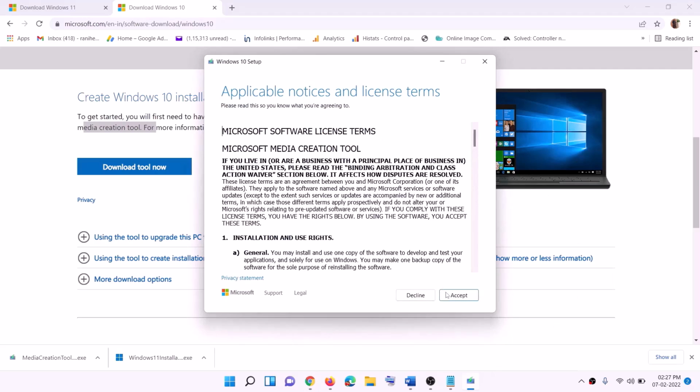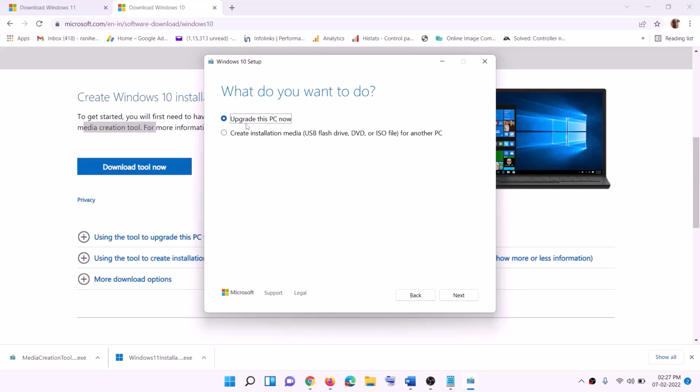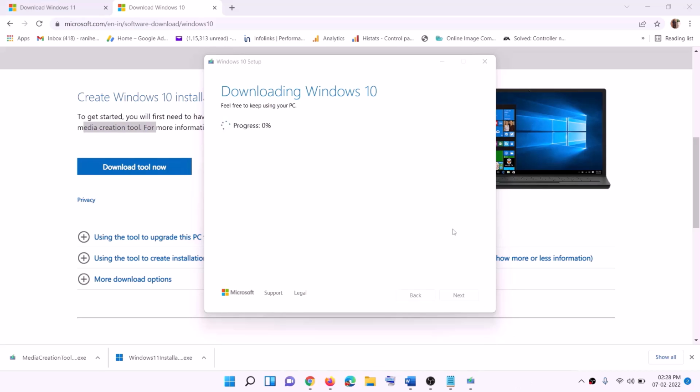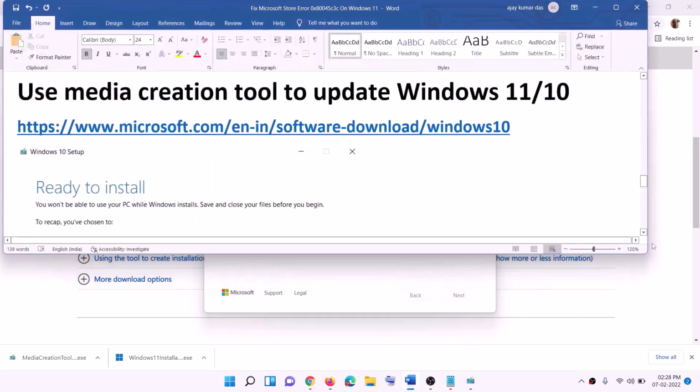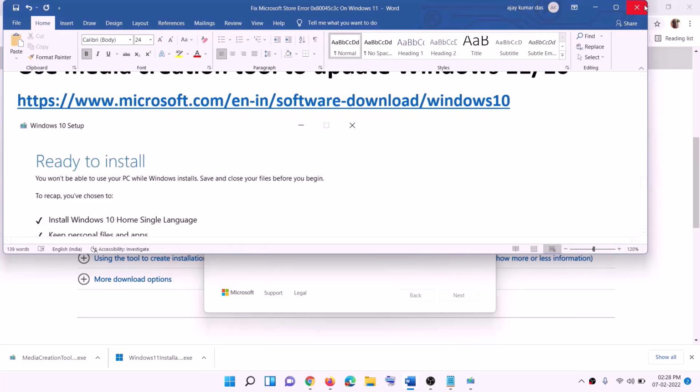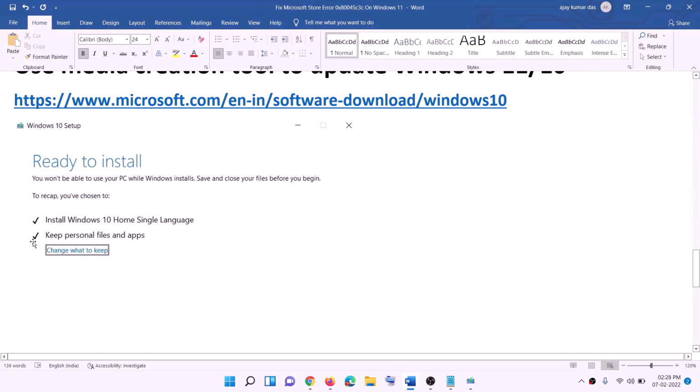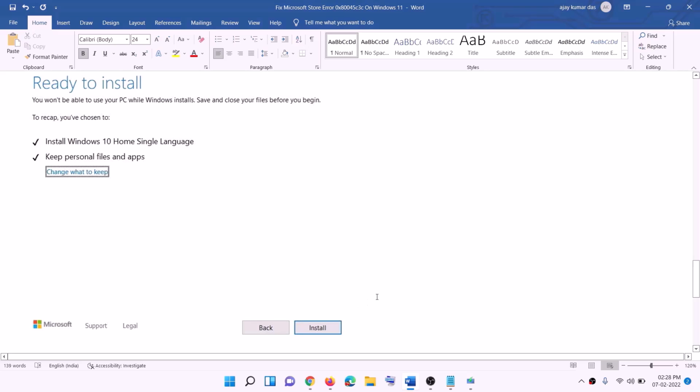Then you will see the screen. Click on Accept. By default, Upgrade this PC now would be selected. Click on Next. It will start downloading Windows 10 along with the latest update. This process will take some time. Once the download is complete, before the installation, you will see the Ready to install screen, and by default the option to keep personal files and apps would be checked. When this is checked, you will not lose any data on the computer. Click on Install, and once the installation is complete, log into your computer.